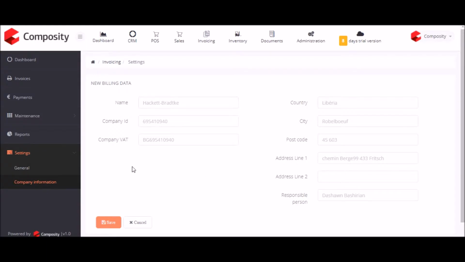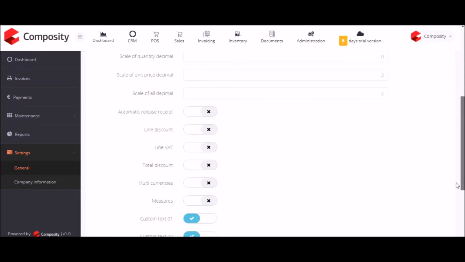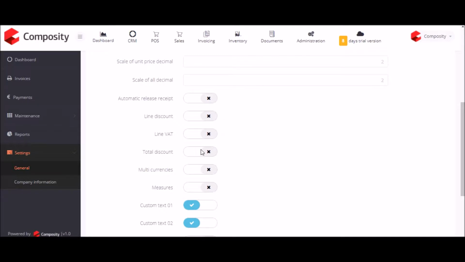Now go to Settings General. From here, you can manage the options for your invoices. You can change the sequential number. You can enter the VAT rate, the scale of decimal. Also, you can enable discounts, custom texts, currencies, and measures.